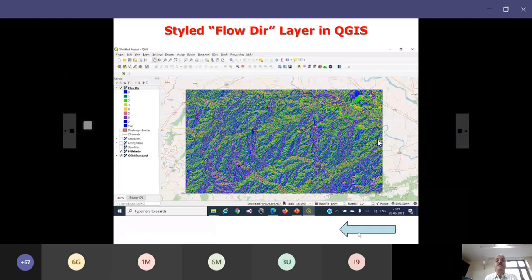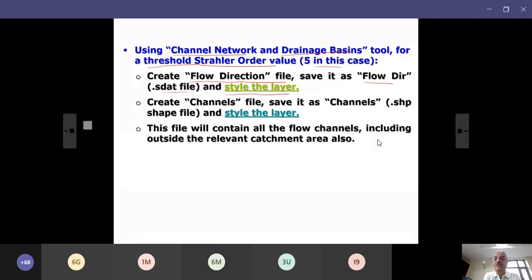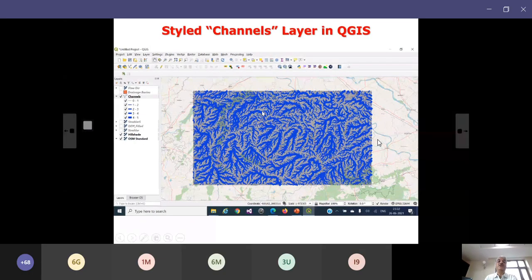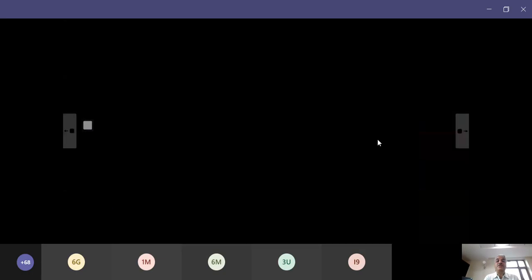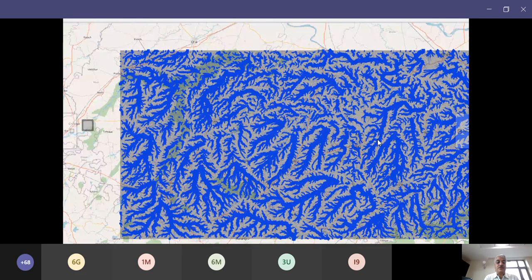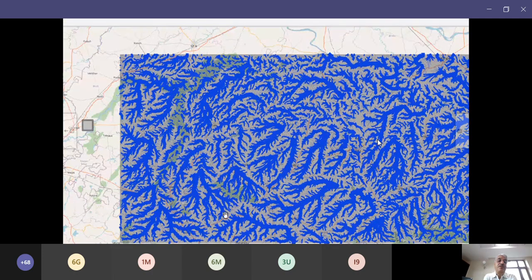So this is one. Second, which is really useful and we use it also for further processing, is you create the channels. We create the channels and save them, style and save it. The channels using the threshold Strahler value. Now, if you see, this is how the channels look like. And here, the thinner one is a smaller channel, it mixes into this, it becomes a bigger channel. Like that, there are so many channel networks. You can see this is one network starting from here, going up to here. There is another network here.